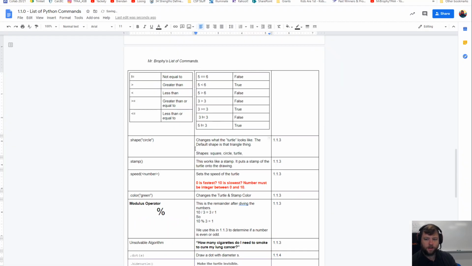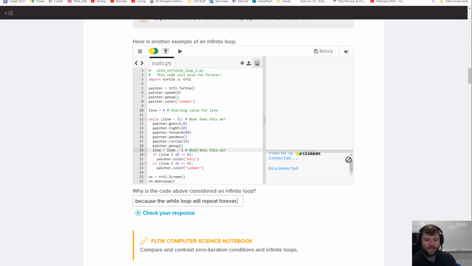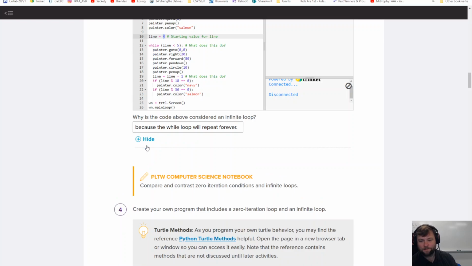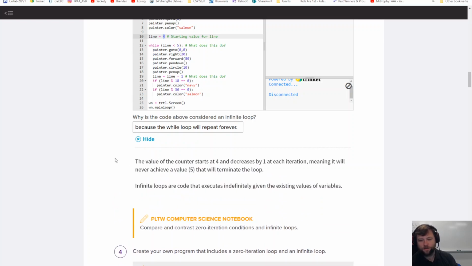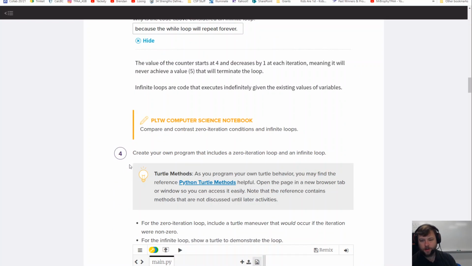It's like the unsolvable algorithm question: how many cigarettes do I need to smoke to cure lung cancer? It doesn't work that way. So in this problem, if you subtract 1 every time from 4, you're always going to be less than 5. It's like, how many dollars do I need to lose to have more money? I don't know. Doesn't work that way. So it starts at 4 and decreases by 1. It's never going to achieve 5 or greater, so that's why it goes on forever.